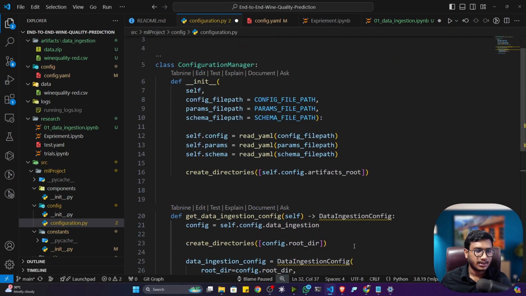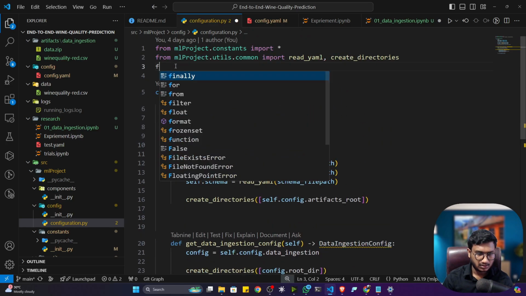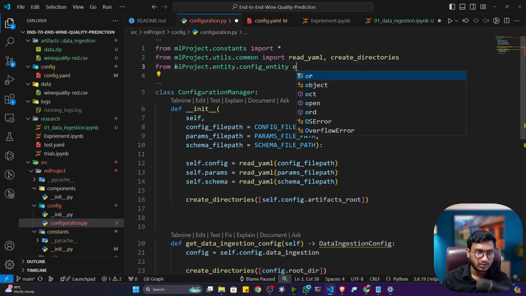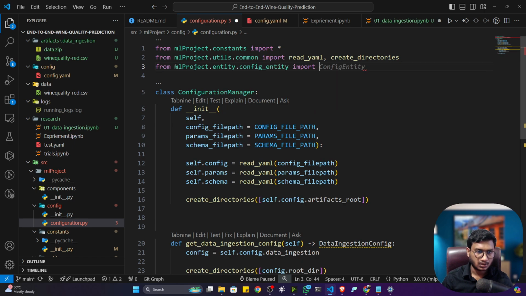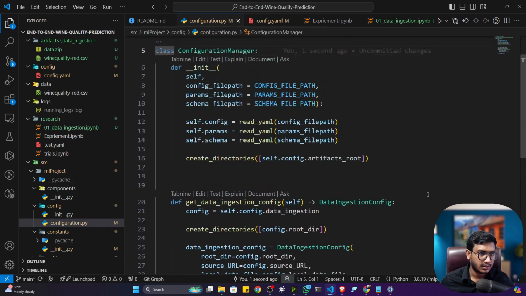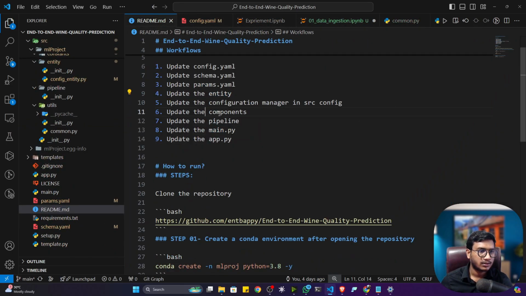Okay, that's it. Now I also need to import DataIngestionConfig from my entity. So let me import it: from ml project dot entity dot config entity import DataIngestionConfig. Now let me see whether there is any error or not. No, everything is fine.